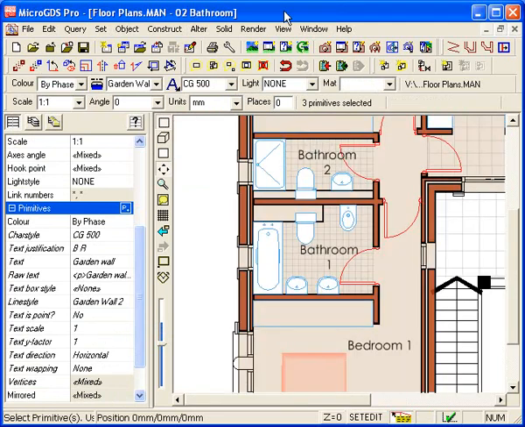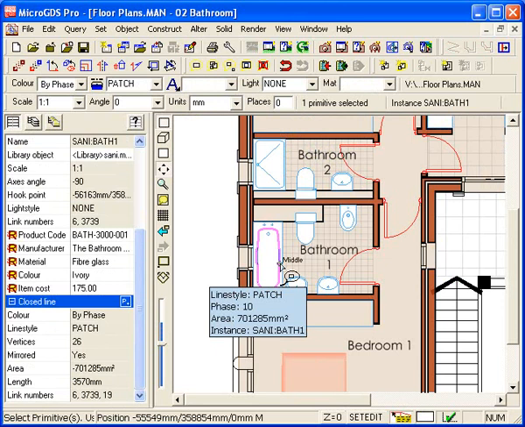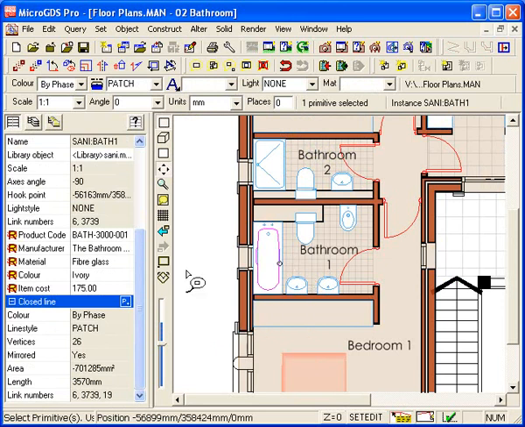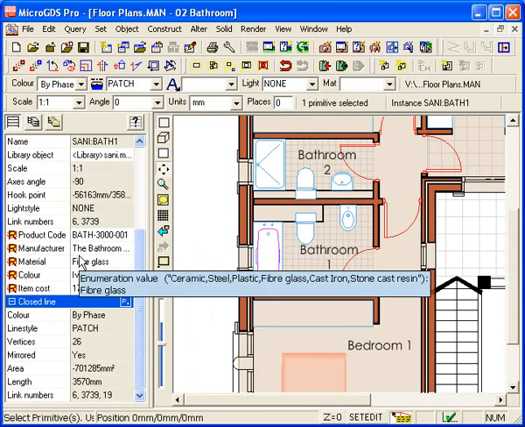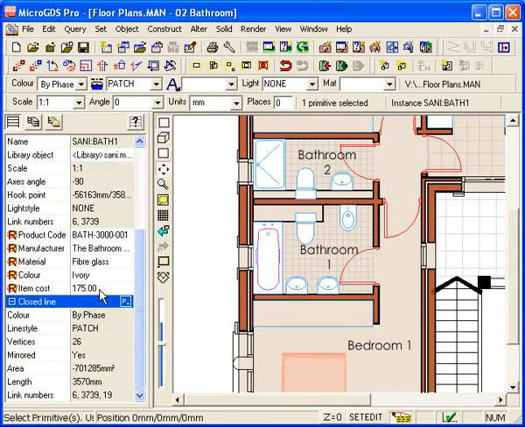Now, let's look at how attributes are handled in the Properties window. I've added some attribute values to the sanitary ware. Let's select this bath. The Properties window shows me the attributes of the object and allows me to edit any one of them. Let's change the retail value of the bath to £350.